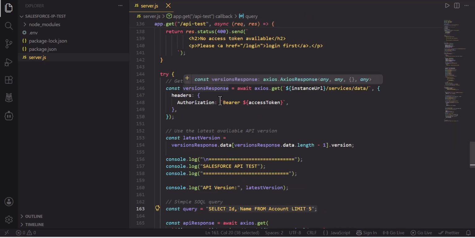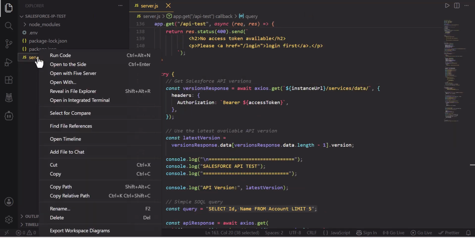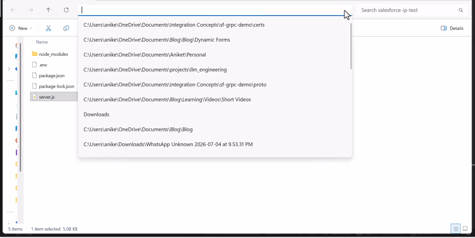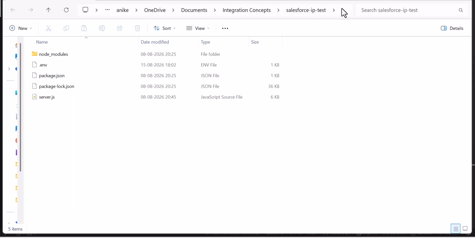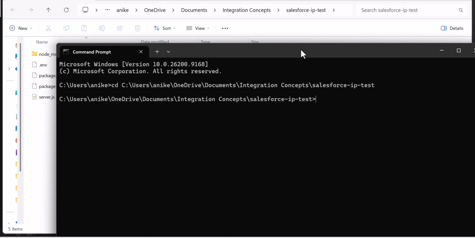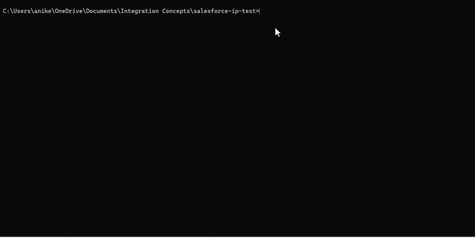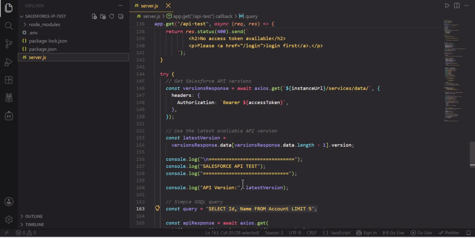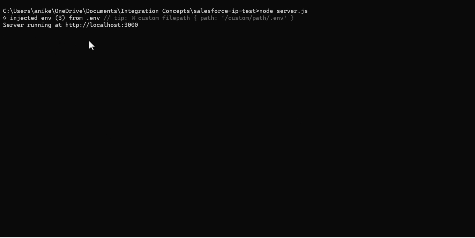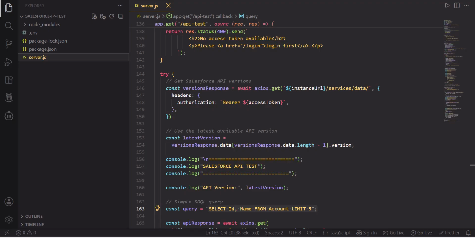Now let's run this JavaScript file using Node.js first. So for that, let's get the location where this file is stored. Let's copy that location, open command prompt, and navigate to that location. So we are inside Salesforce IP test. Inside this, we have this server.js. So how do we run this server.js? Node server.js. So now this JavaScript code is running on localhost port 3000.